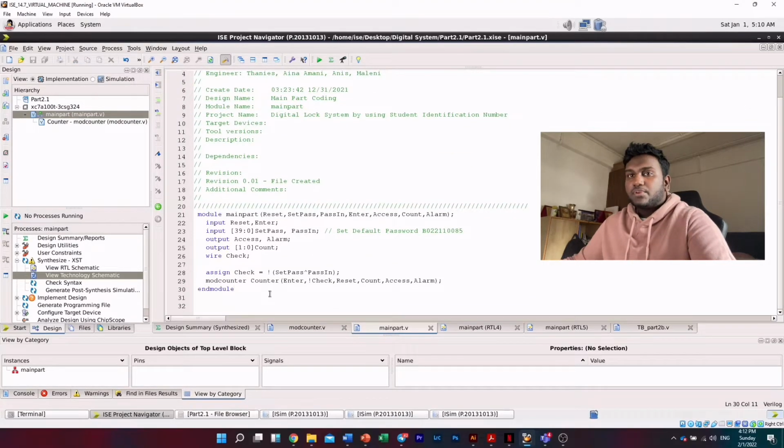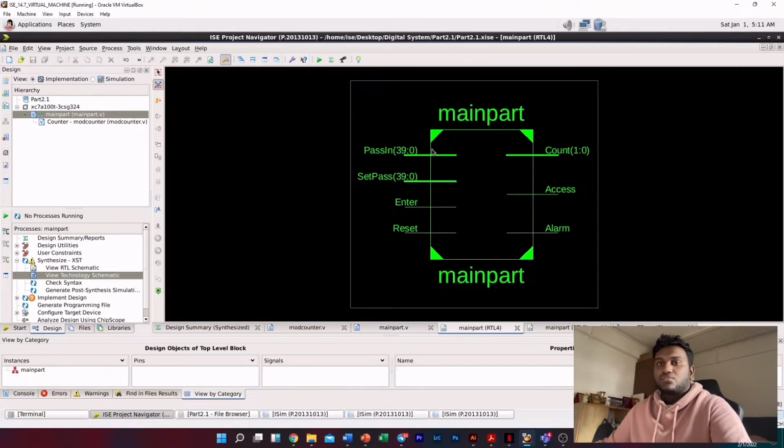Now we are looking into the main part of this coding. It is the easiest one because you are just setting the password to whatever we like. In this case, we are using B022110085, which is my student identification number for this project. We are declaring reset, set password, password in, enter, access, count and alarm. For the input, we trigger the reset to 1 and the enter to 1. We are also setting the set password, which is the password that we are using as a preset.